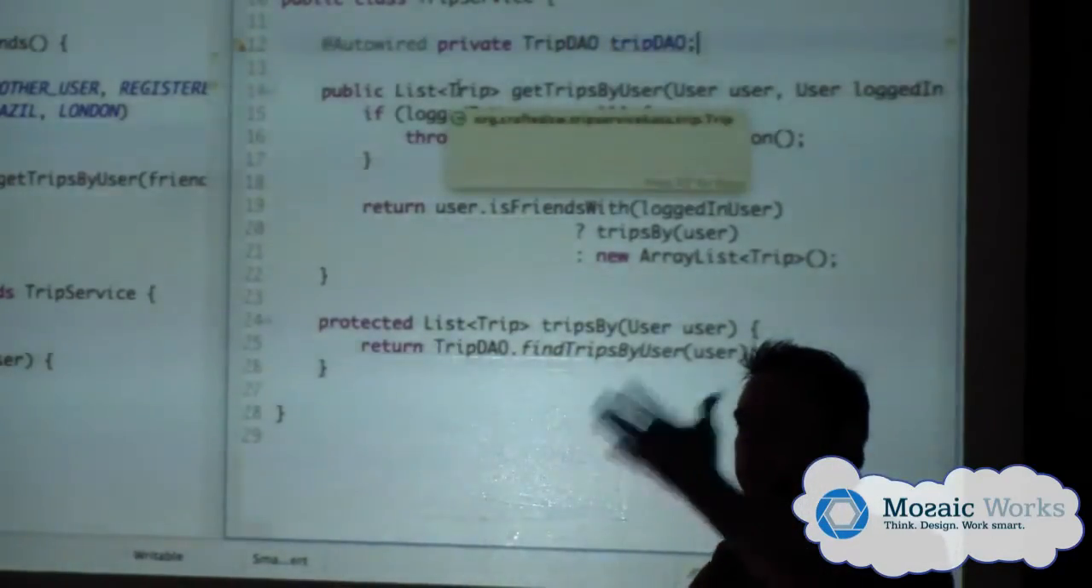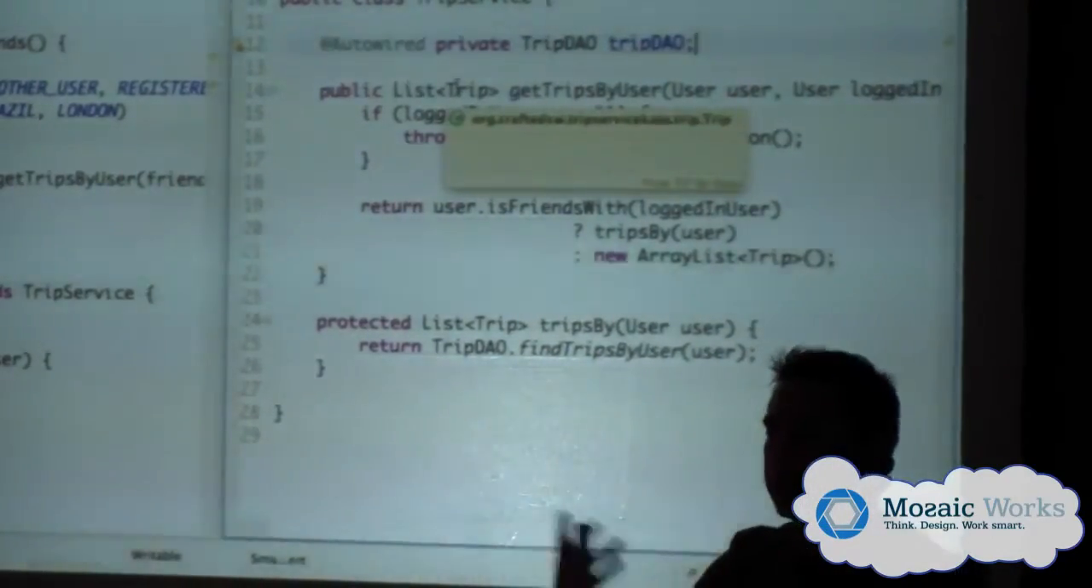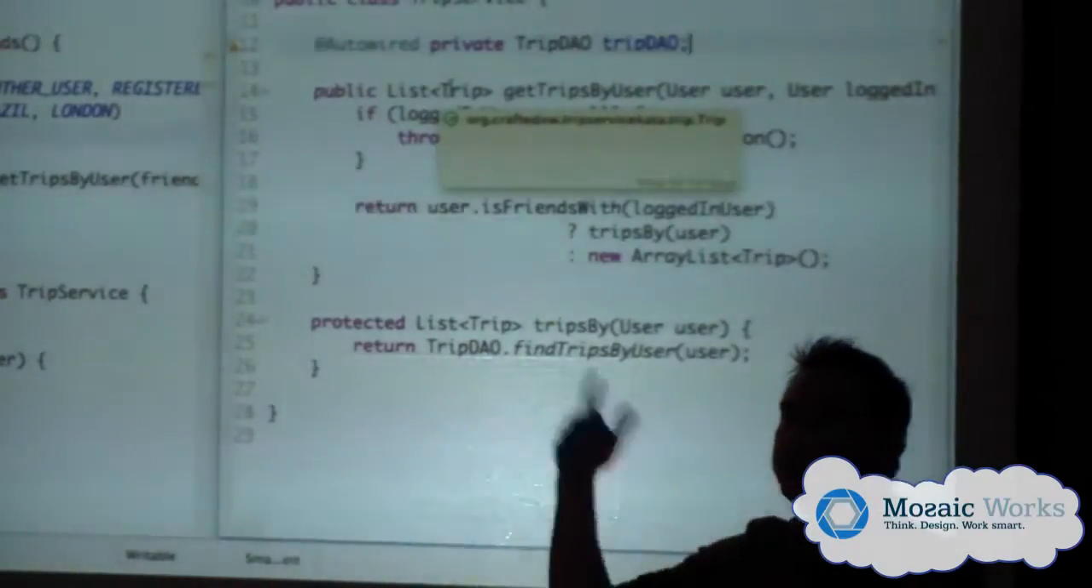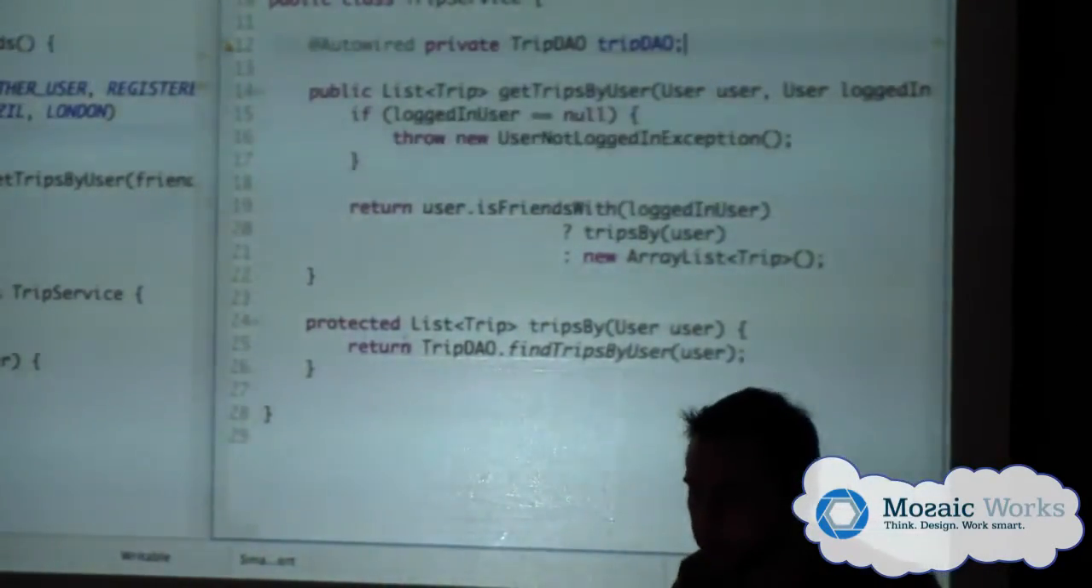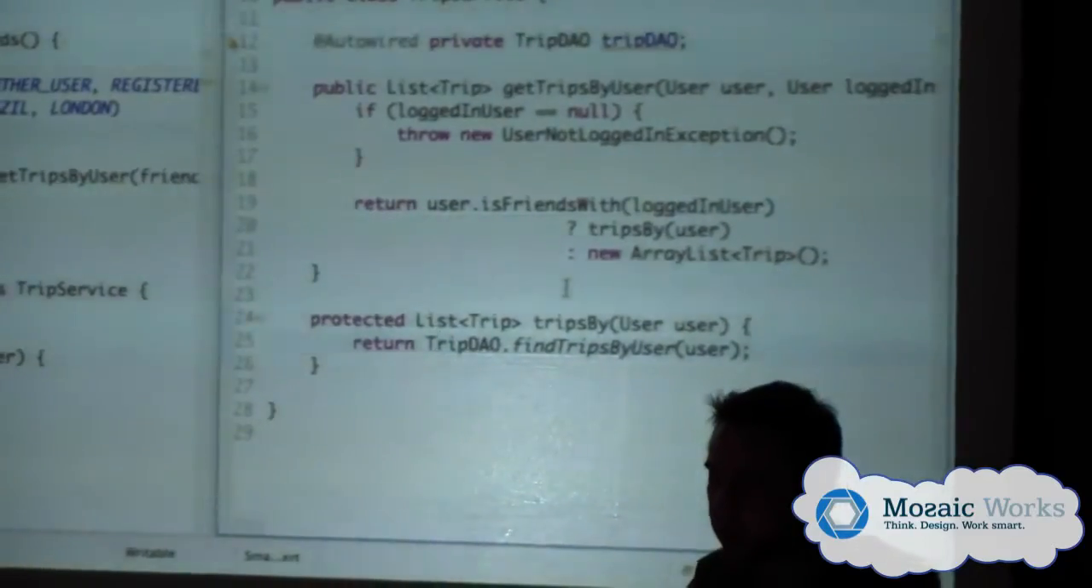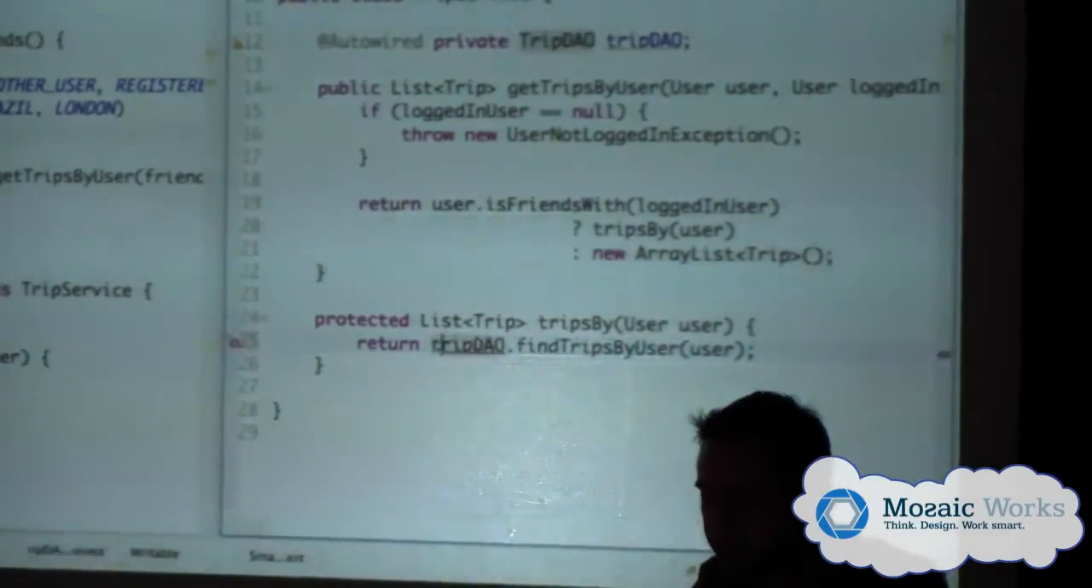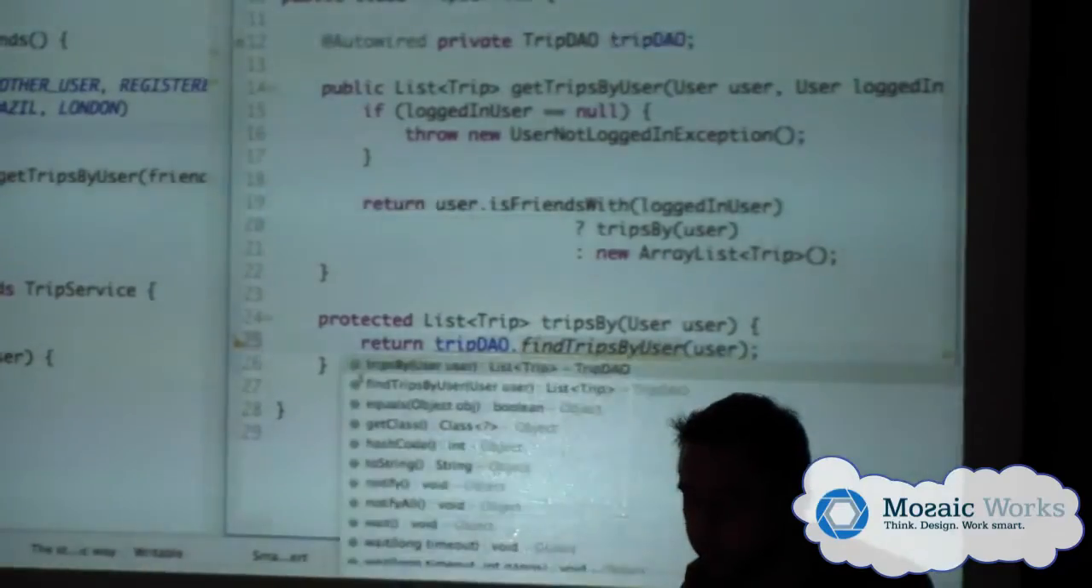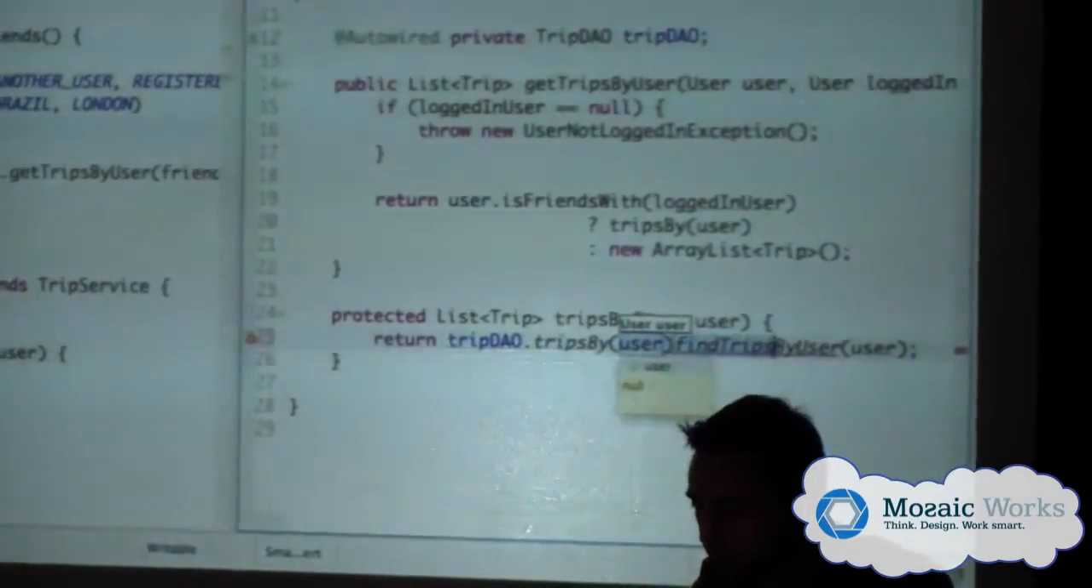So basically what I've done now, I declared that this class will use a trip DAO and it will be injected by dependency injection framework. And I can go down there in the method that calls a static and replace now with the call to the instance method that I created before.